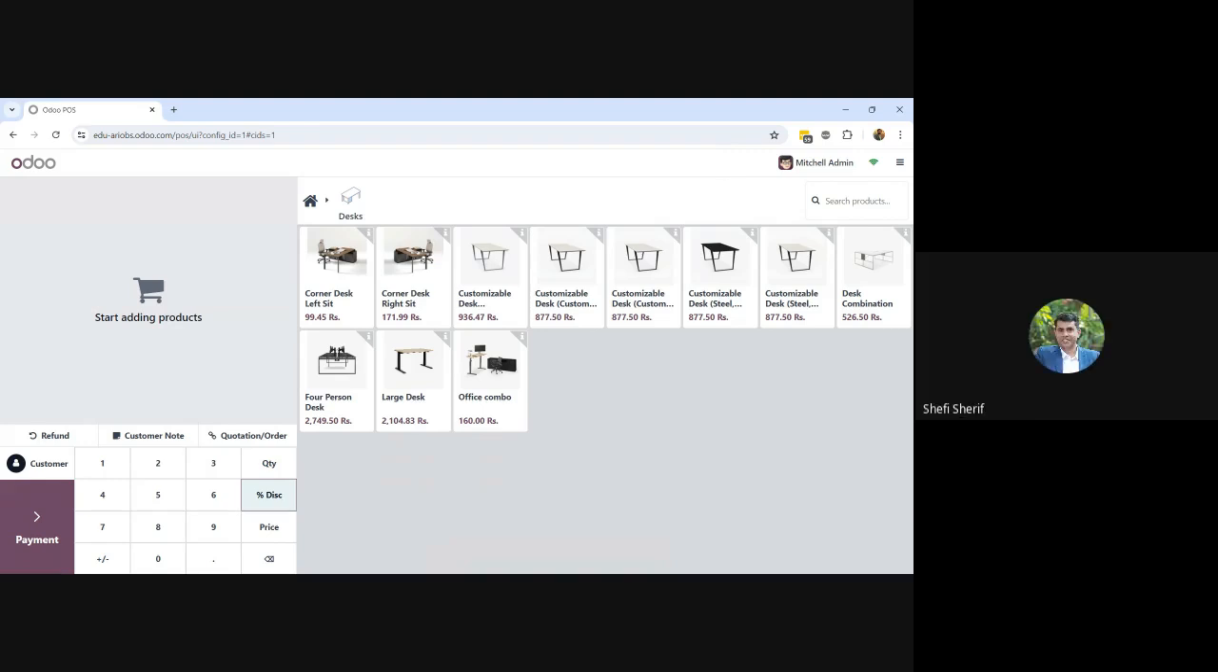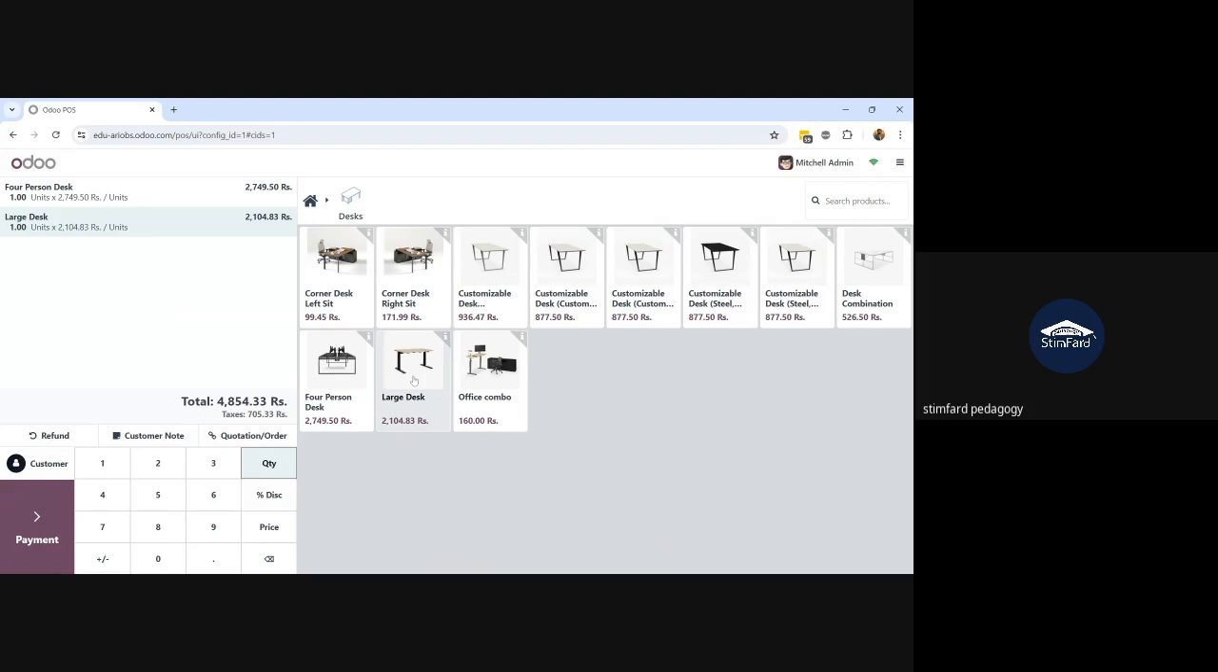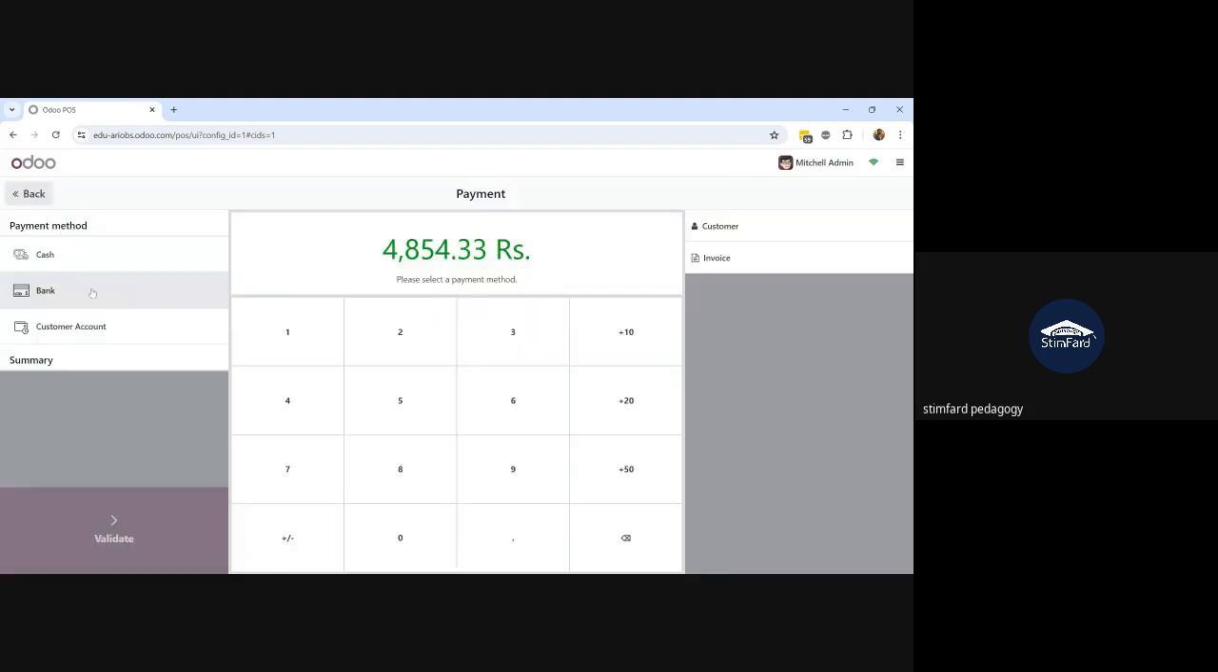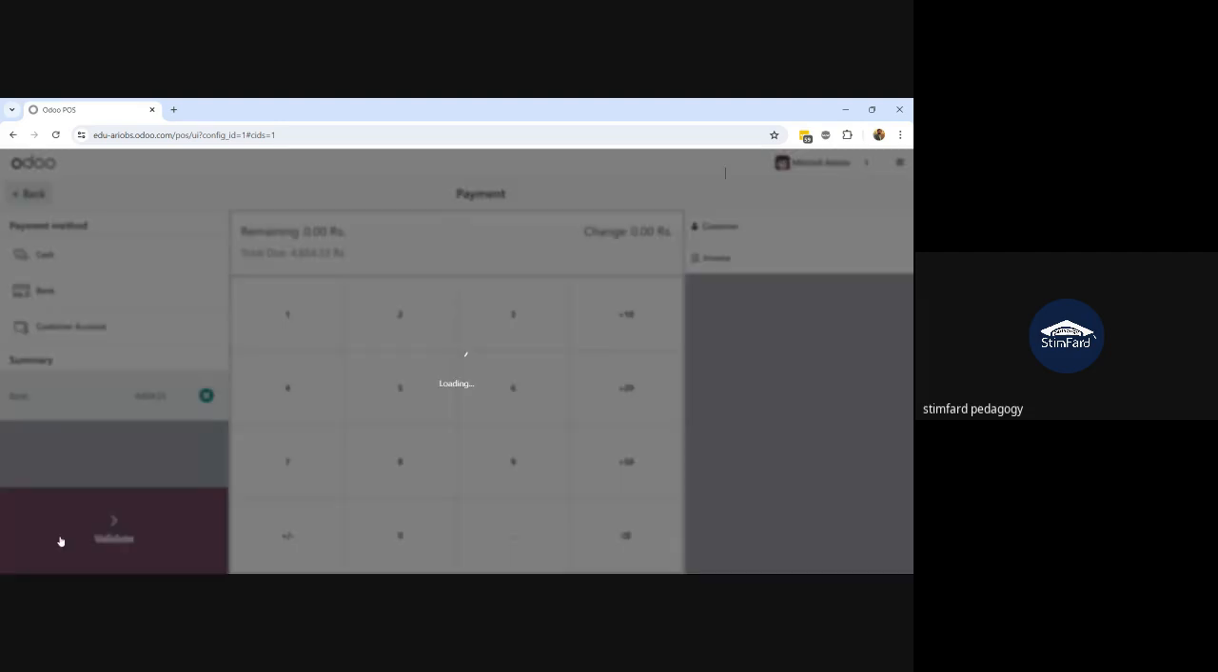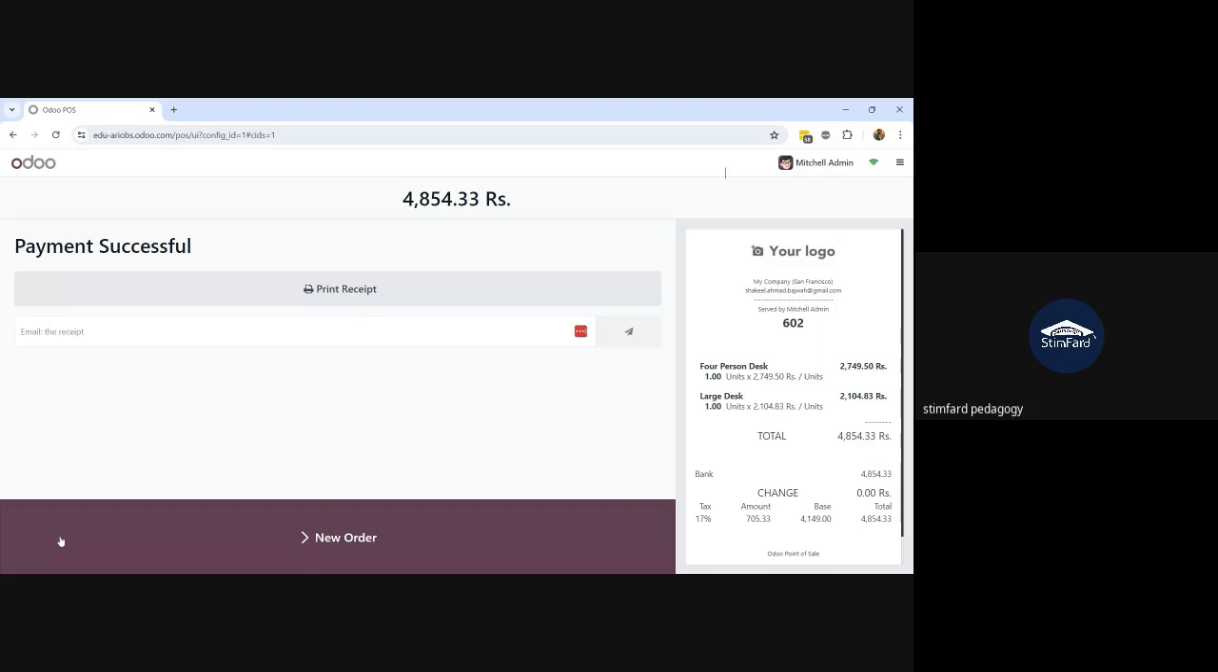And this time I will go again with a new order. I'm just selecting two products. I will click on payment, and now I can select the bank. So if there is any bank payment method, like you have received the payment in your bank account, you can go with the payment method of bank and just validate it. So you have received the payment, and the receipt has been printed.